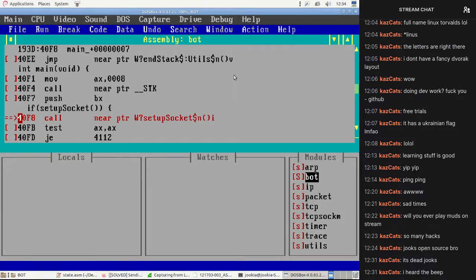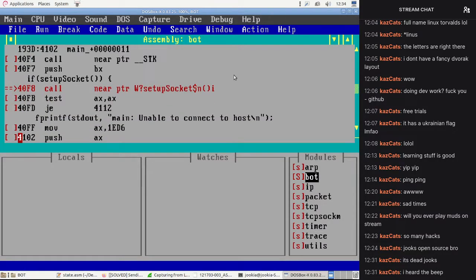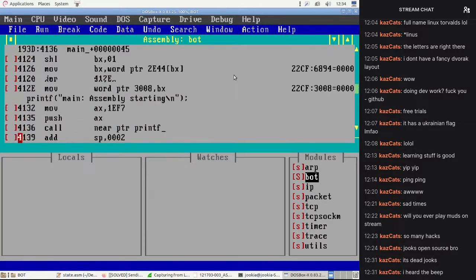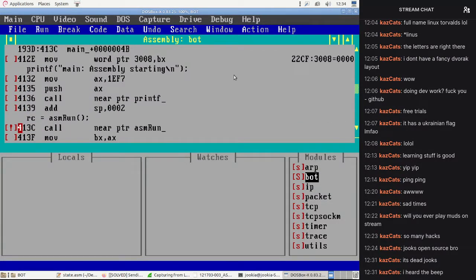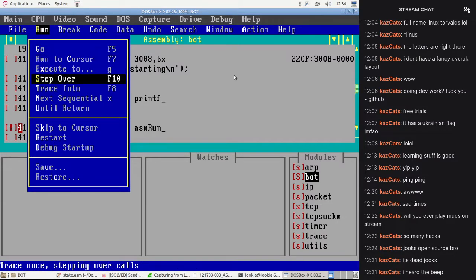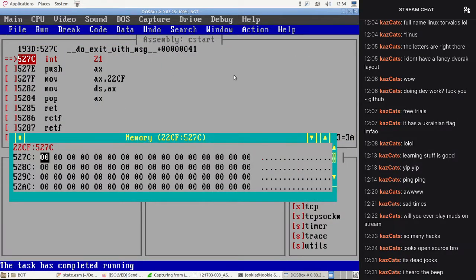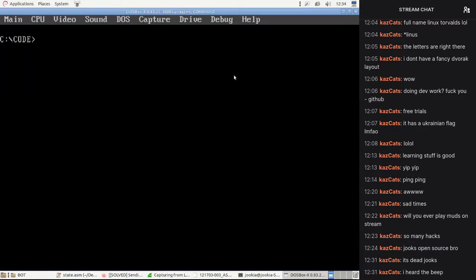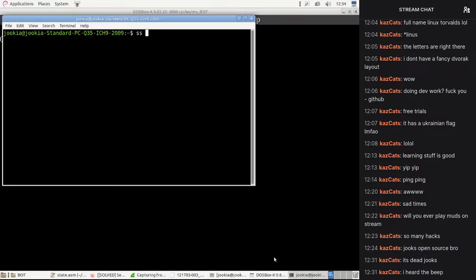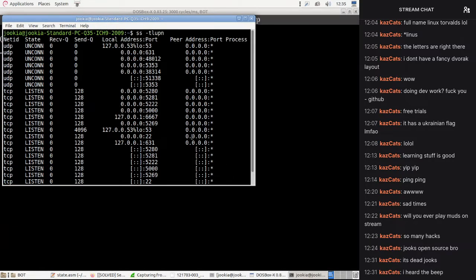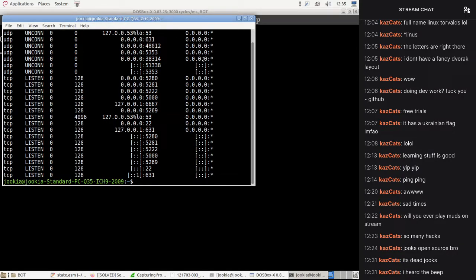Set up socket. What? Oh, I want to run down to ASM run. Yeah, so run to cursor, please. Run to cursor, please. Oh, is it trying to run to after the call? Unable to connect to host. What? My IRC server should be up.